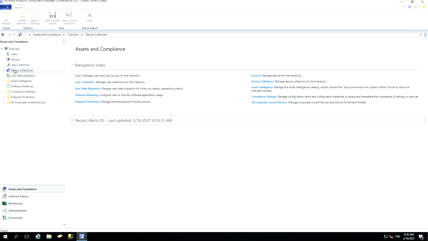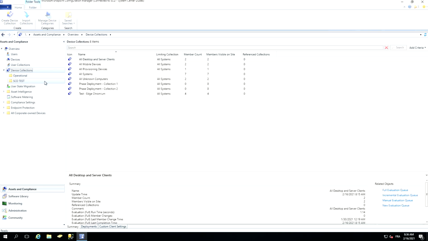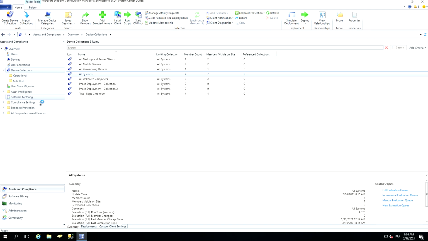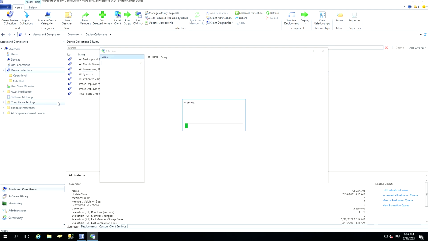Just go into a device collection, right-click the collection you want to use, and just click Start CMPivot. So simple. We have a collection of queries you can use on our website. Feel free to check that out.